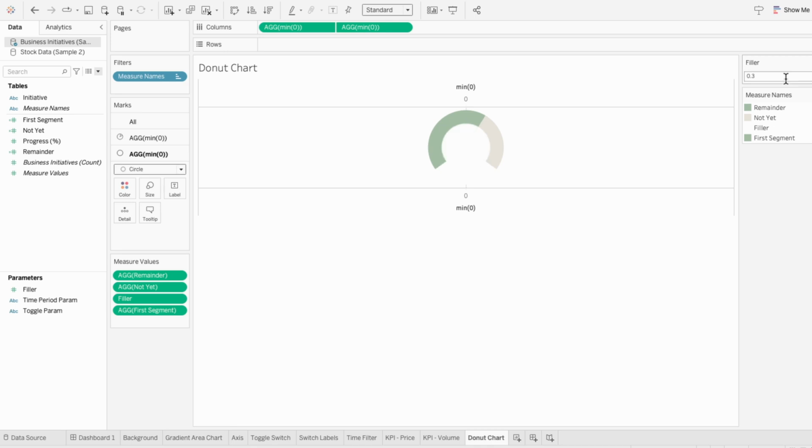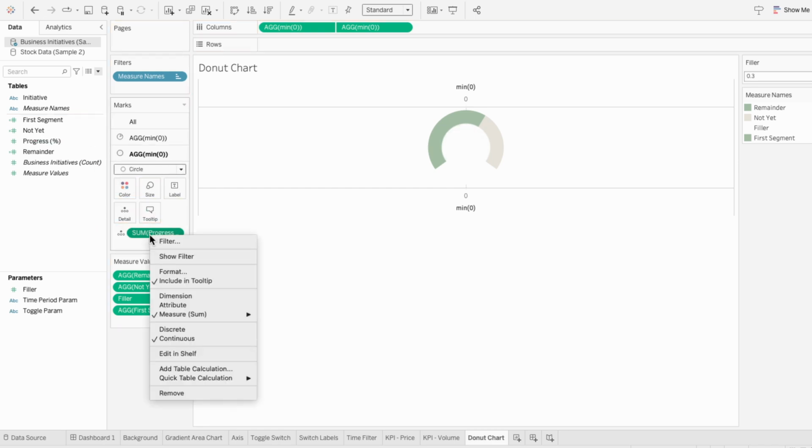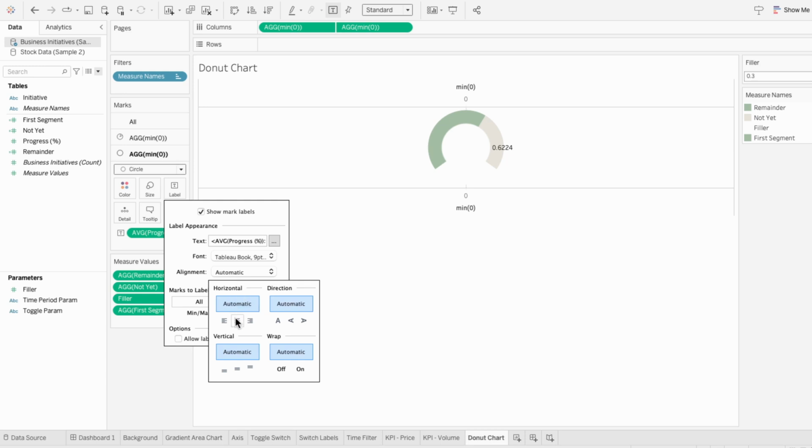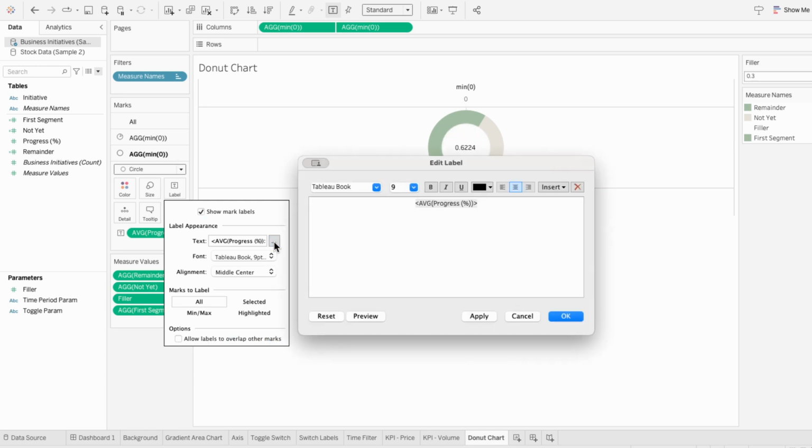And while we can visually see this is about 60%, I want to add the progress field into the second mark. Then I'll right-click and make it an average. And I'll change this to text. Under the label and the marks, I'll center this horizontally and vertically. Then I'll edit the text to make it larger.